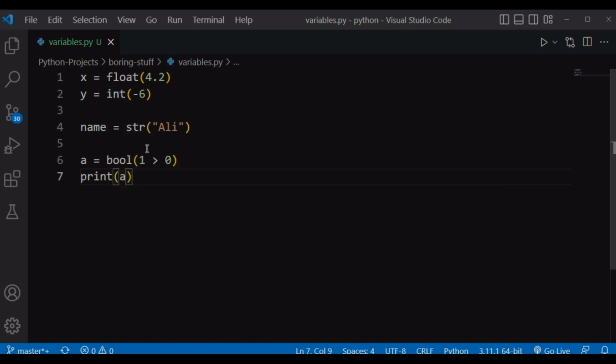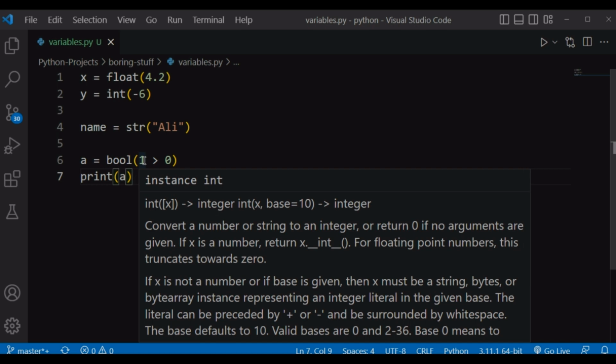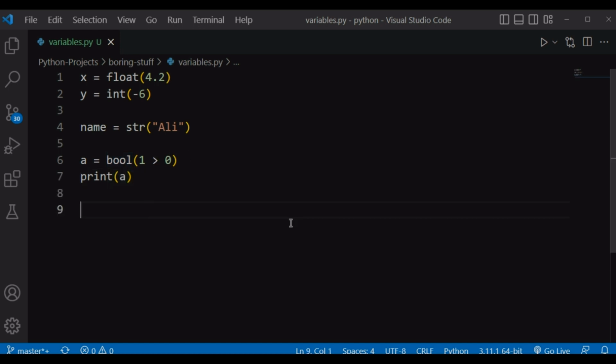We can also specify our strings or our textual data by surrounding it with str, which stands for strings. Also our booleans, any condition that evaluates to either true or false, we can surround it with the bool keyword or the bool function, which stands for booleans. And this is a valid way of writing our Python code, and we will not encounter any errors when we run this code.